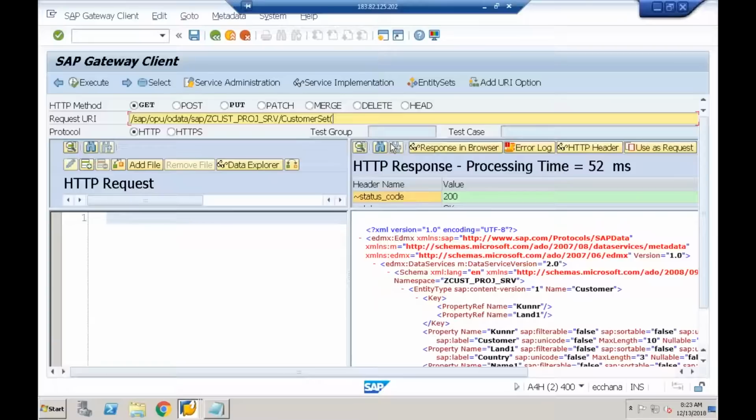So I need to manually specify the property names. I'll say customer number equal to, what is the value? 1000010. This is my one property. Then what is the next property? Land one. Land one equal to, I'll give something, what? India.